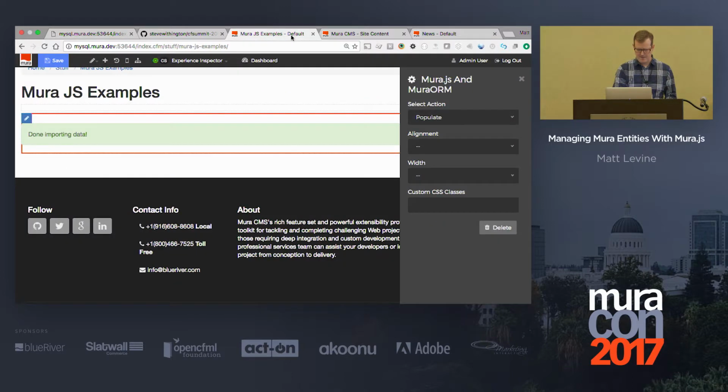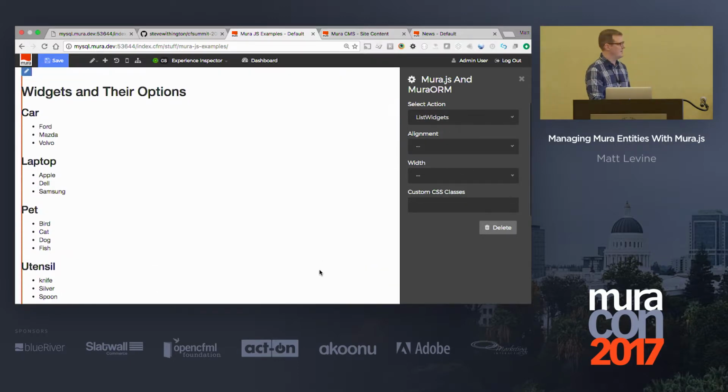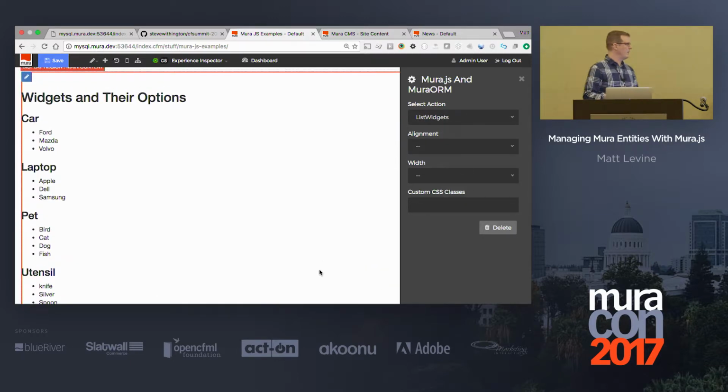So here, I created, you can populate a list of widgets, and what this is doing is simply going through the widgets and then for each one, pulling the options and listing those options.